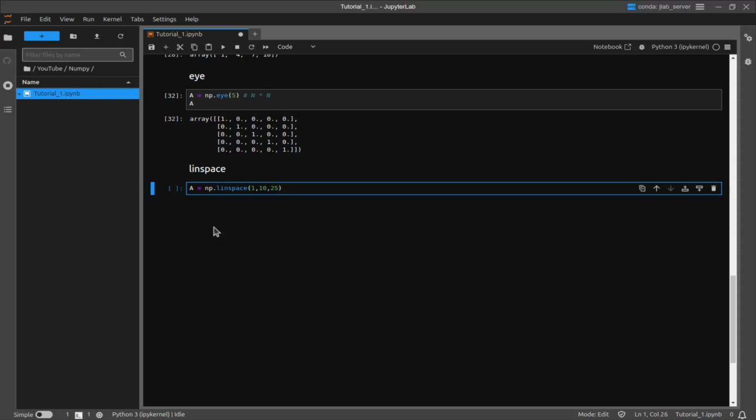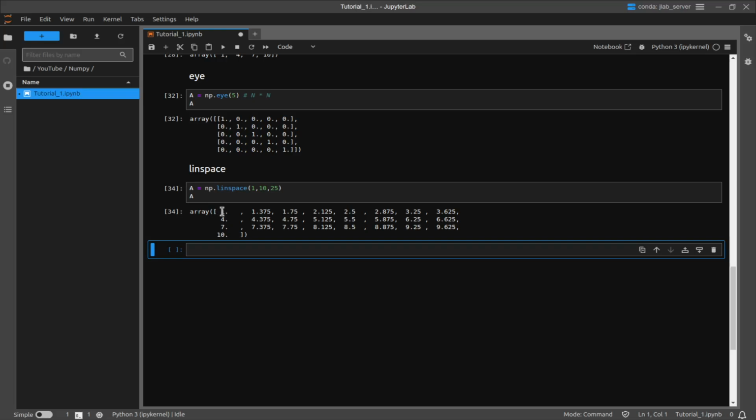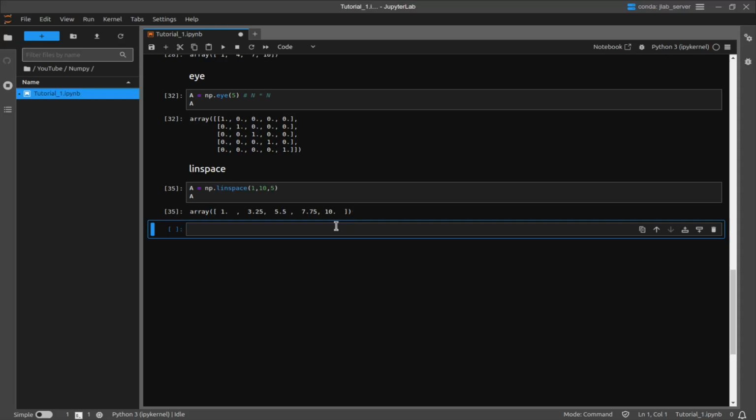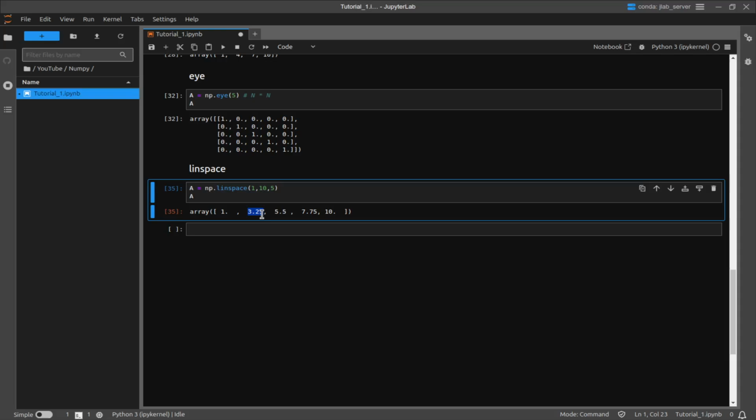So here also, let me just, okay, fine. So 1, then 1.375, then 1.75, then 2.215. Also let me reduce the number of elements to 5, so that you can better visualize it. So the first number is 1, then 3.25, then 5.5, then 7.75, and then 10. So how it works is something like this.